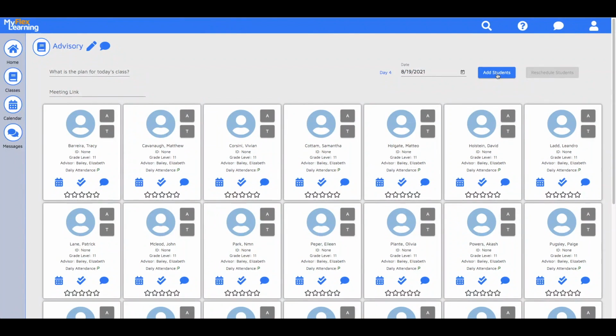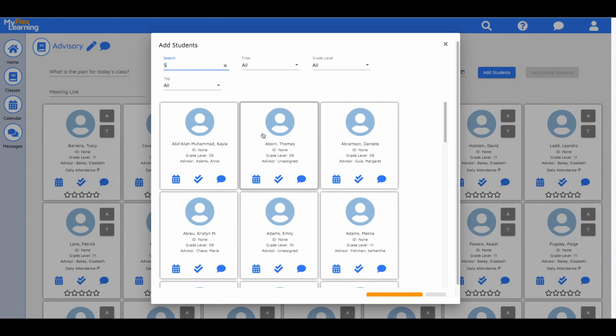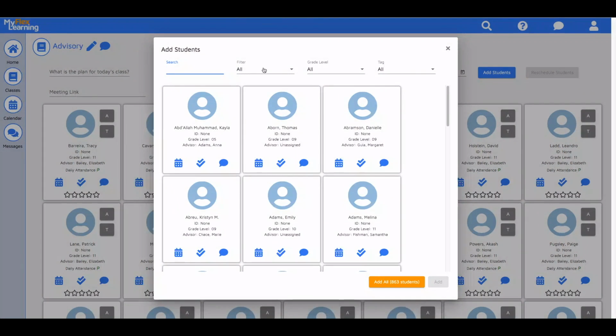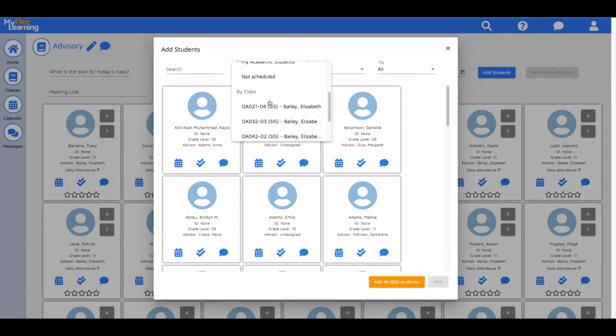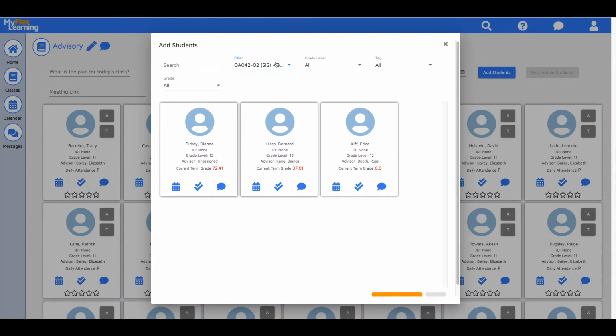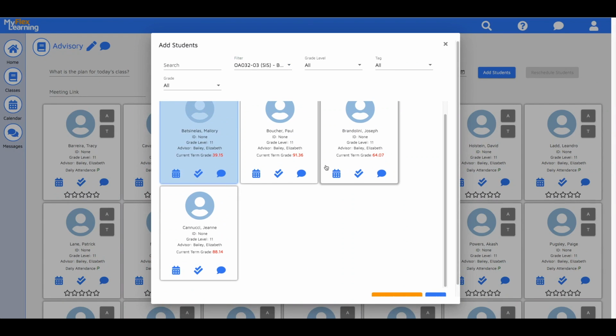You can also add or pull students to your roster by clicking on the Add button. When I click on the Add button, I am given a list of all students. I can search by name or other attributes of the student. I can also filter. The most useful filter allows me to view the rosters of the classes that I teach that come from my student information system. When I look at a roster like this, I can also view the student's current term grade.